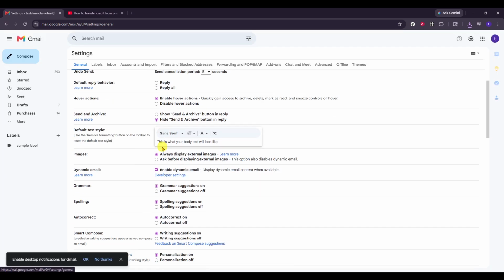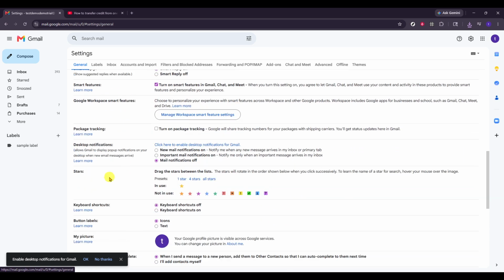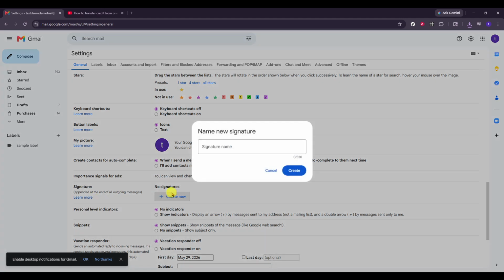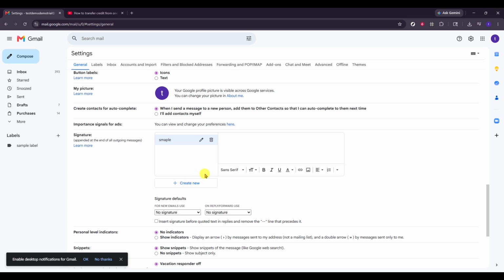For logos, a small, high-quality PNG often looks best. Aim to keep it modest in size so it doesn't overwhelm your message. Think around 1 to 2 inches wide on screen. For social icons, many teams use simple square or circular icons sized consistently and link each one to the relevant profile. After inserting an image, use the size controls to keep everything balanced and readable on mobile devices.